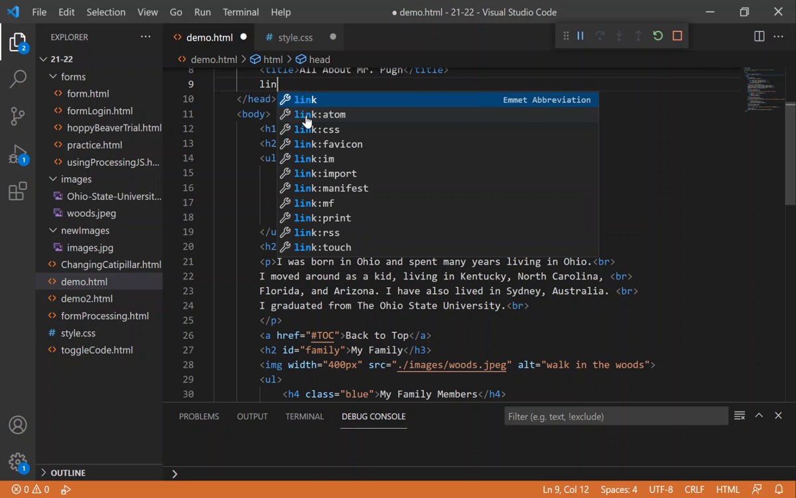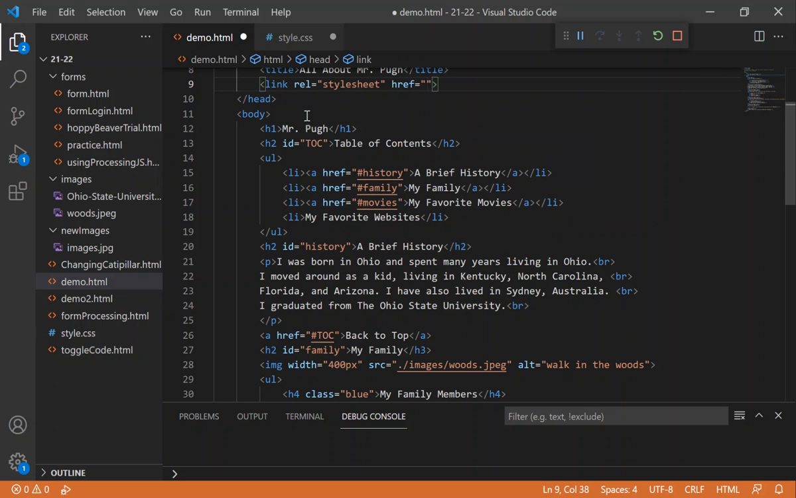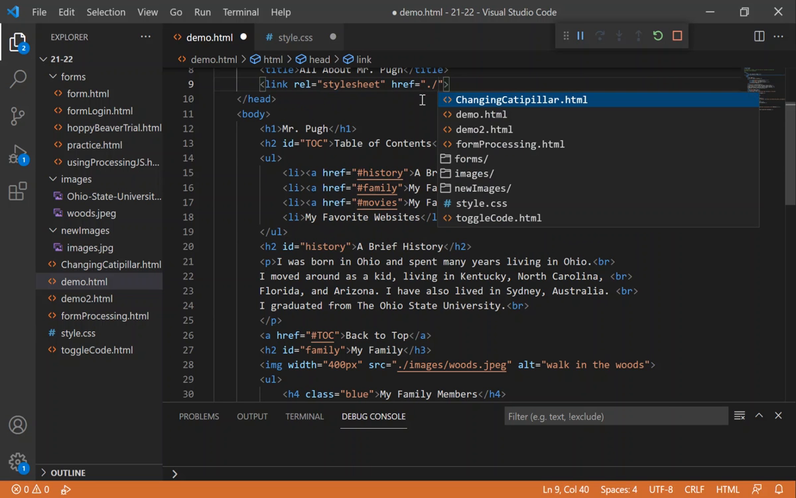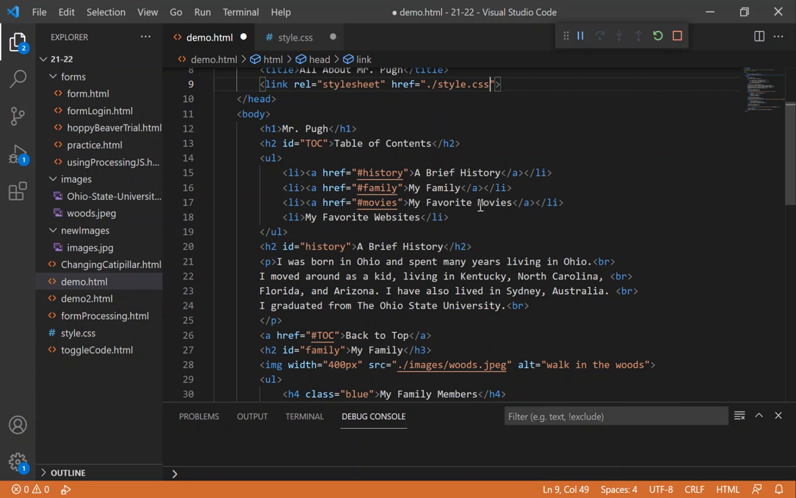What I need now is a link. The relationship is going to be a style sheet. The href is going to refer to that style.css that I created. We are going to give it a type. And the type is going to be text/CSS. Link relationship is style sheet. My href is the file name in the directory. And then the type is text/CSS.